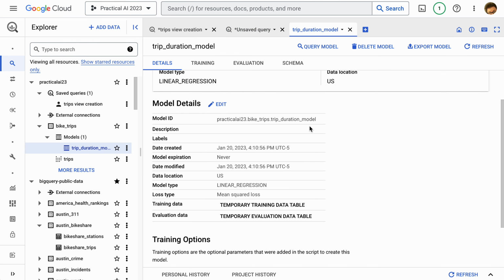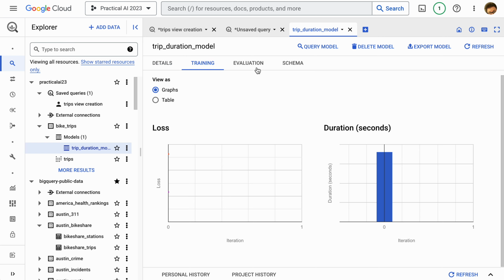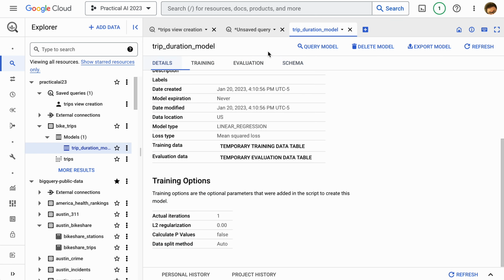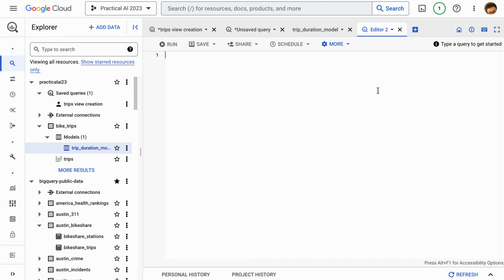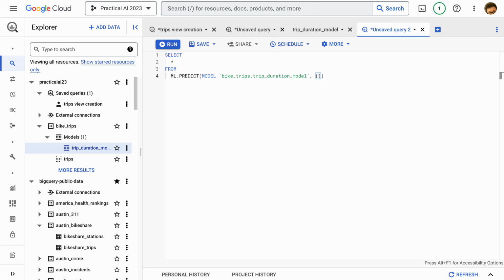We can look at some of its information, just some basics here. We're going to get into what all of these different values mean in future sessions. But now that we have this, we can actually test it pretty easily. All we have to do to test this model is create a new editor, and we're going to say select star from ml.predict. So this is going to use our model, bike trips trip duration model, and then we're going to need a query here. So we'll get some data here.